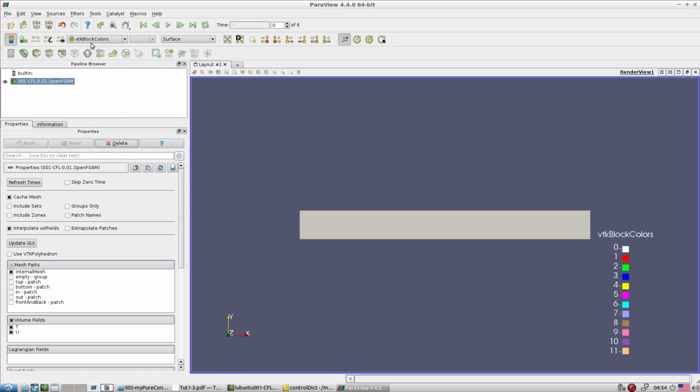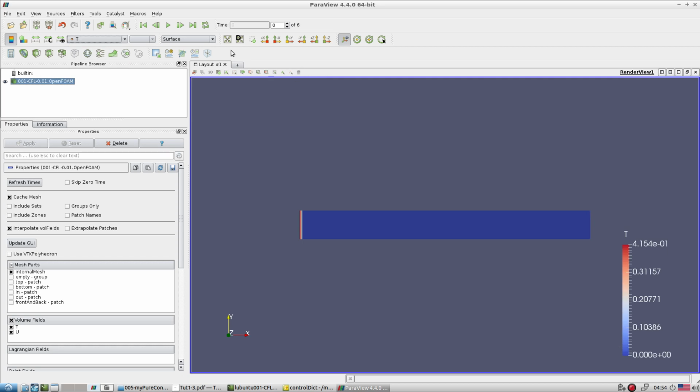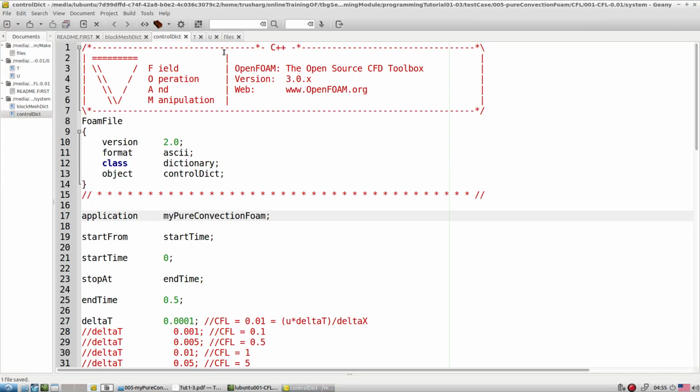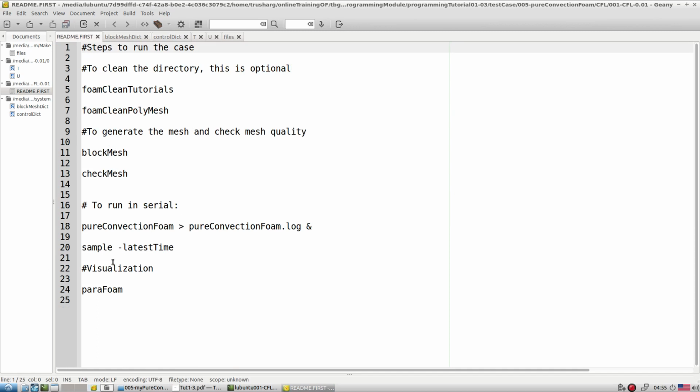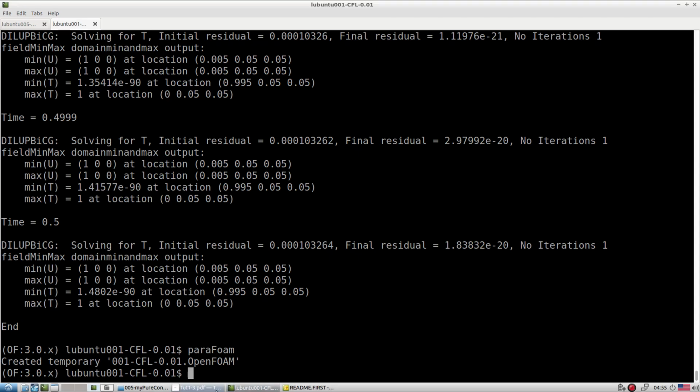Here we have the T field. Okay, so this is how our scalar is propagated inside the domain. And now what we do with exactly different CFL, we try to simulate it and try to compare the profiles. So for comparison purposes, we try to extract some sample. Okay, so what sample are we extracting? We are extracting nothing but this value.